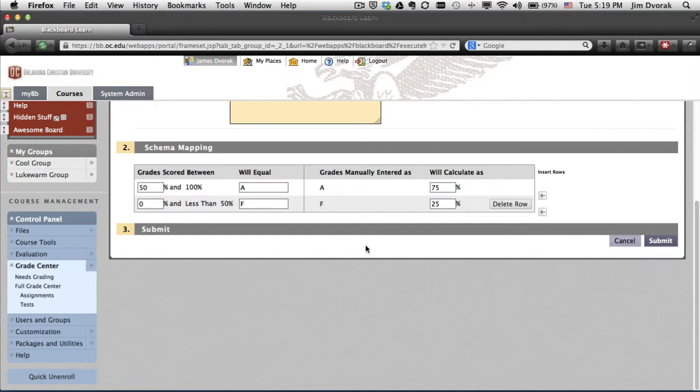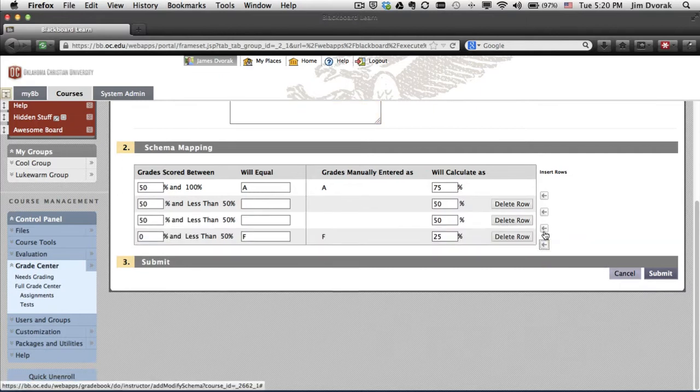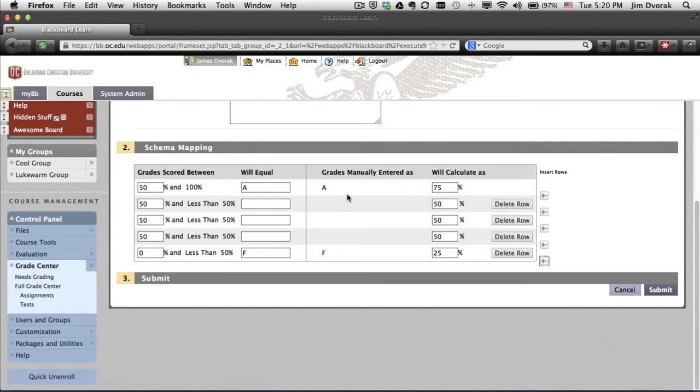Now I'm going to use a grading scale that is basically a 92, 82, 72, 60 grading scale. So I need to insert some rows into this table. I need to insert 3 rows. So I'm just clicking the Insert New Row arrow button along the bottom right corner of this table. And I click that 3 times, and for each time I click that, it enters a new row.